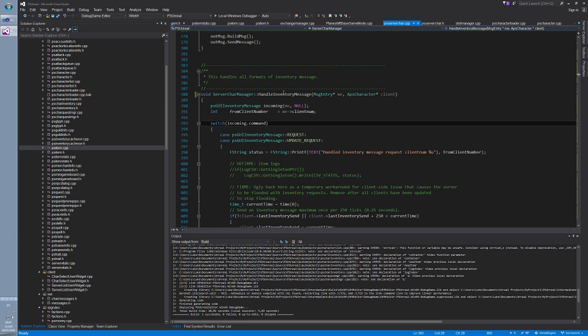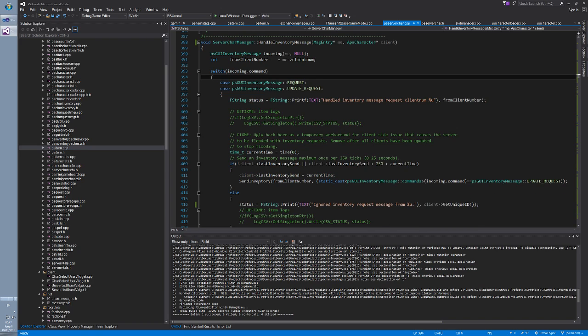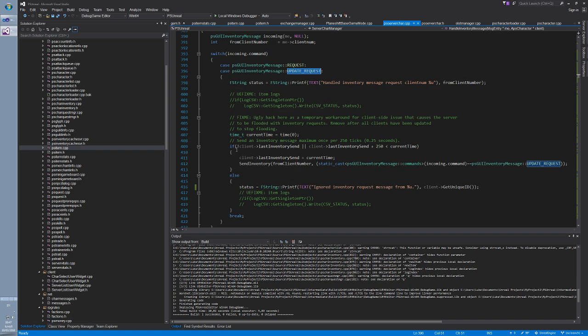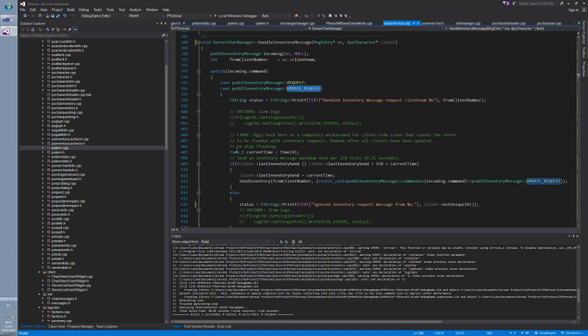Handle inventory message incoming. I don't know if this one is the one that reads or the one that generates. Send inventory request, update request. Ah, yeah, we have seen it the other day. I remember this thing. So the client was launching the request to the server.